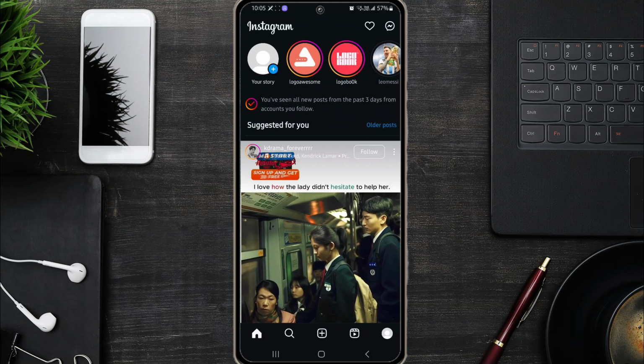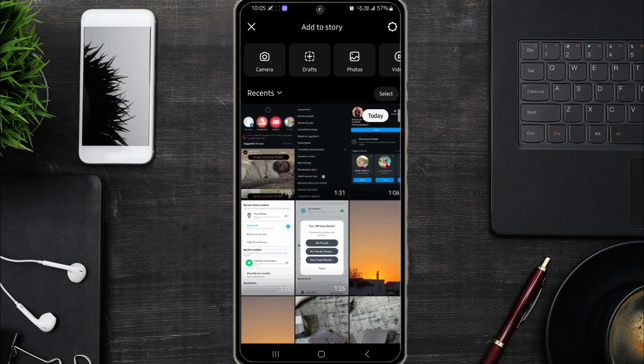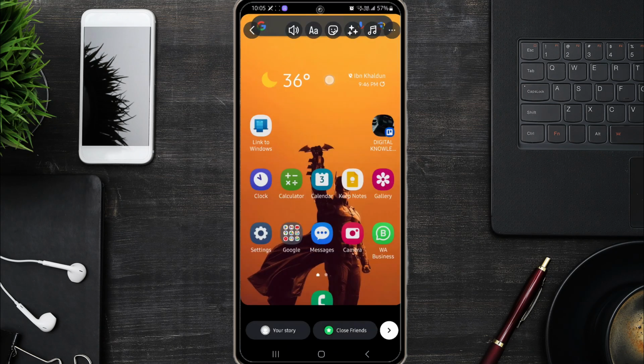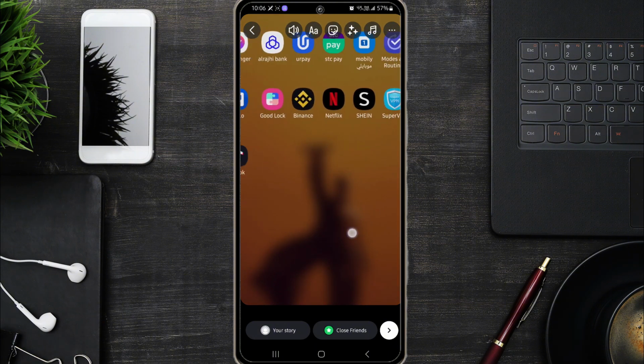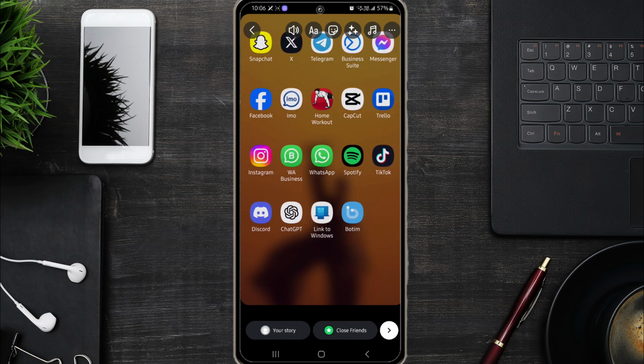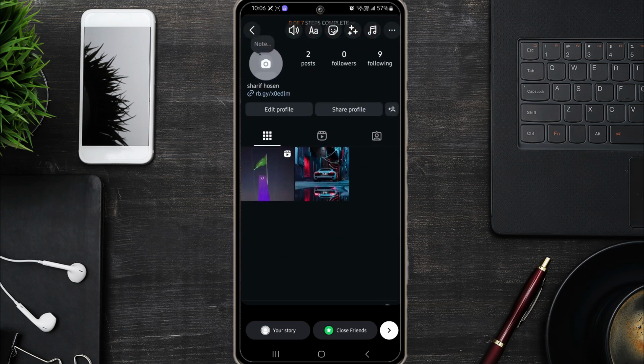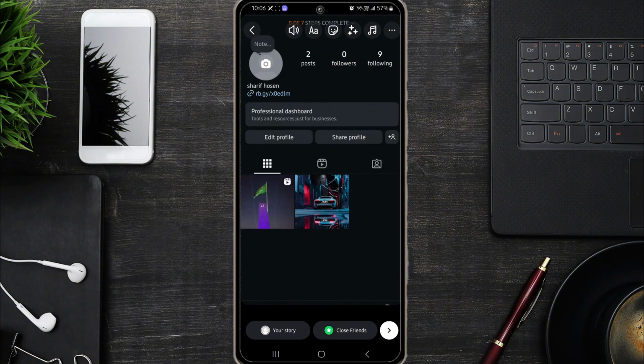To upload it longer, you can see I am going to add a 1 minute video. This is a 1 minute long video. I am going to upload this to my story. So if you upload it from your gallery, you can upload it longer, or if you want to share it from your reel, you can't share longer videos on your Instagram story. So this is the only option guys, you have to download it and upload it from your gallery.